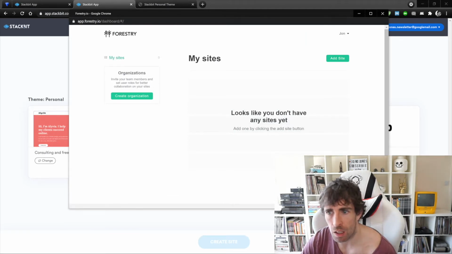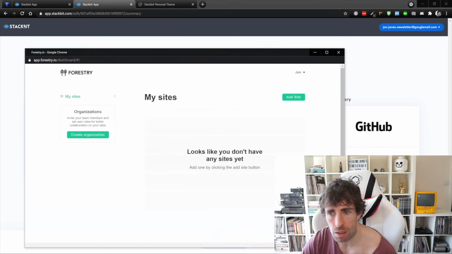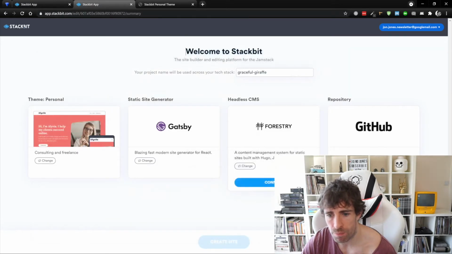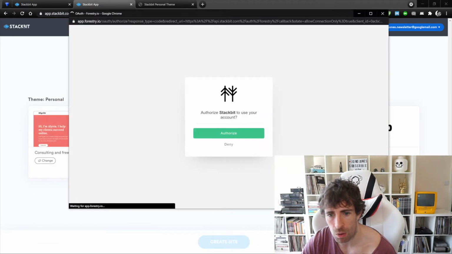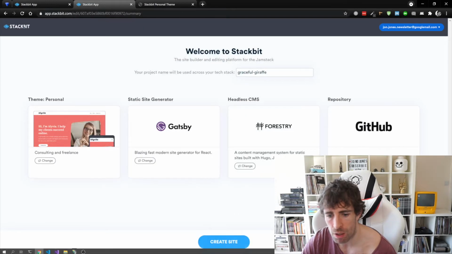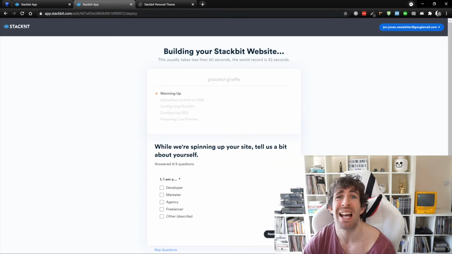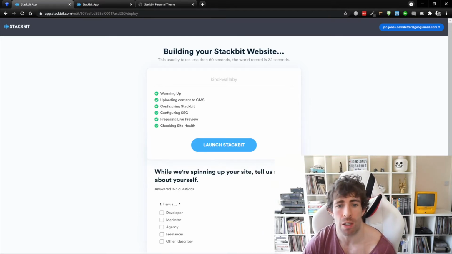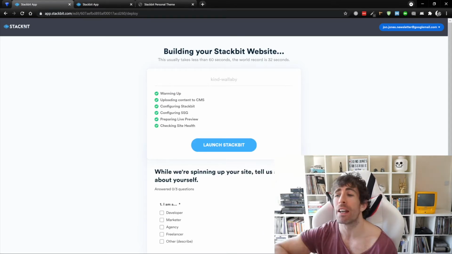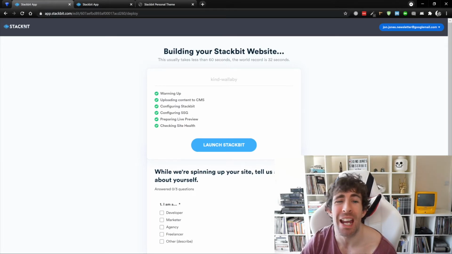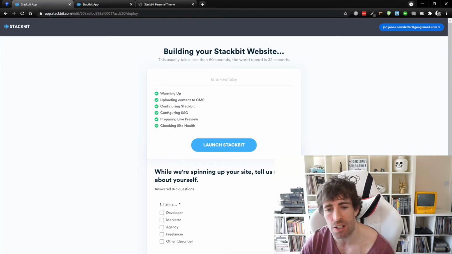Let's then look back at Stackbit. Close that off. Oh man, my connect didn't work. Authorize, job done, create site. So now we're creating two JAMstack websites at the same time, all with zero coding. And there we go. Under 5 minutes, we have our website in Contentful using Next.js created.